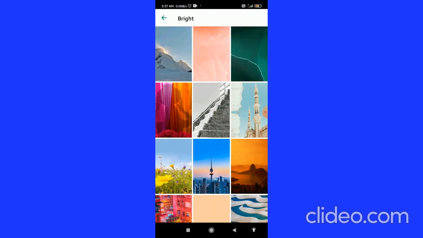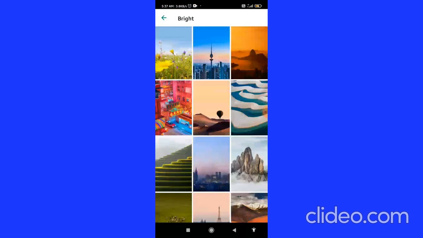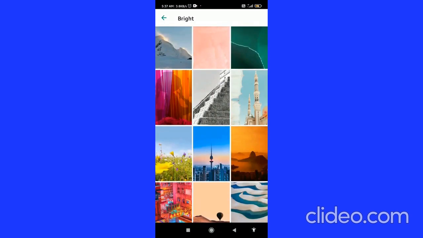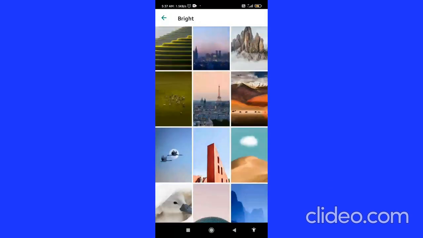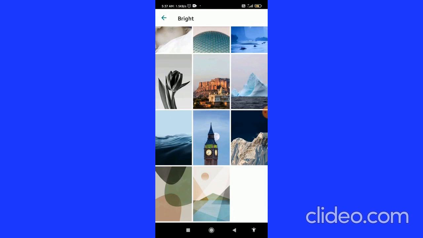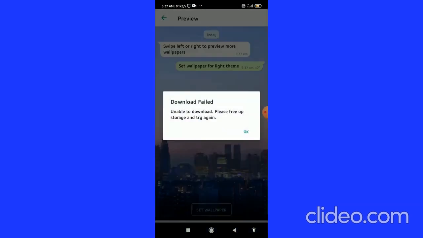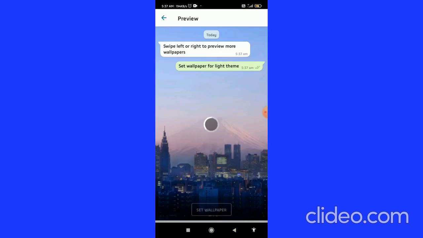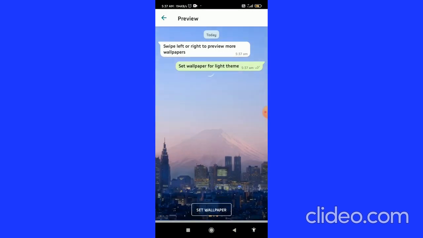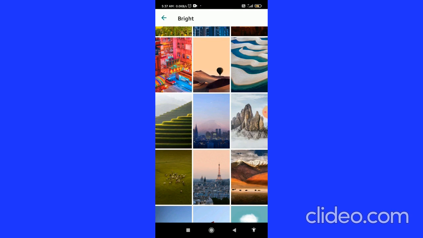Now you can also choose the bright chat wallpapers. You can choose any of the wallpapers. You can scroll through all the wallpapers, and if you like any of them, click on the wallpaper, and then you can download it. To set the wallpaper, you can see the Set wallpaper option at the bottom. Click on the Set wallpaper option, and then you can set the wallpaper.